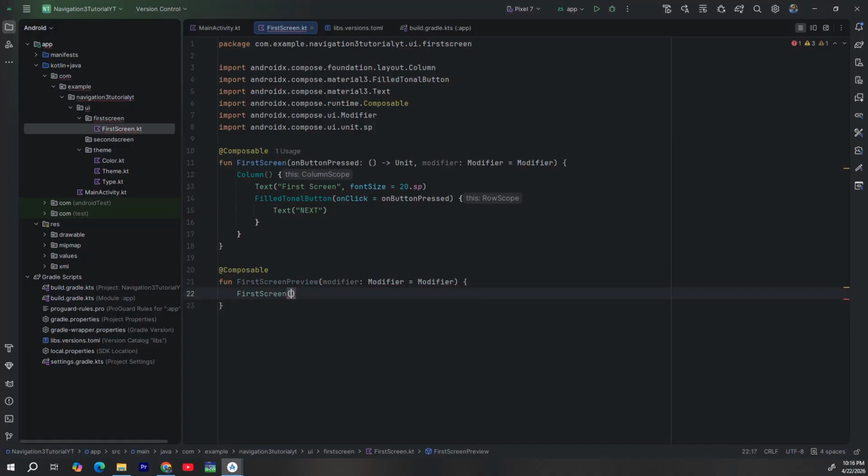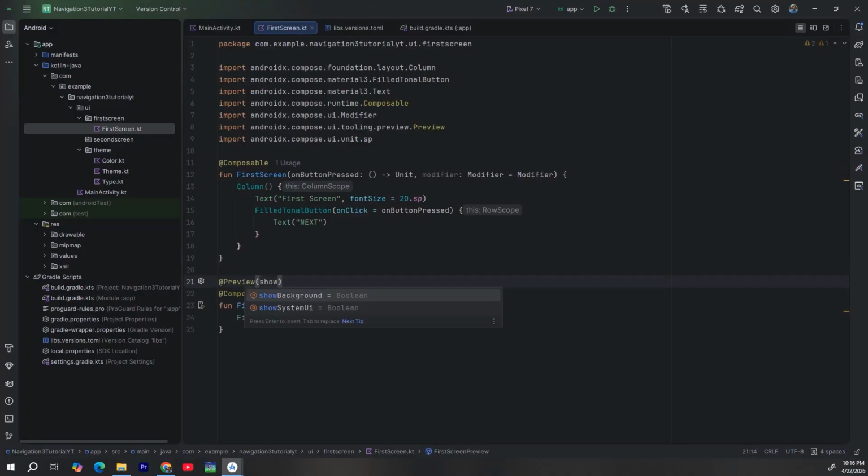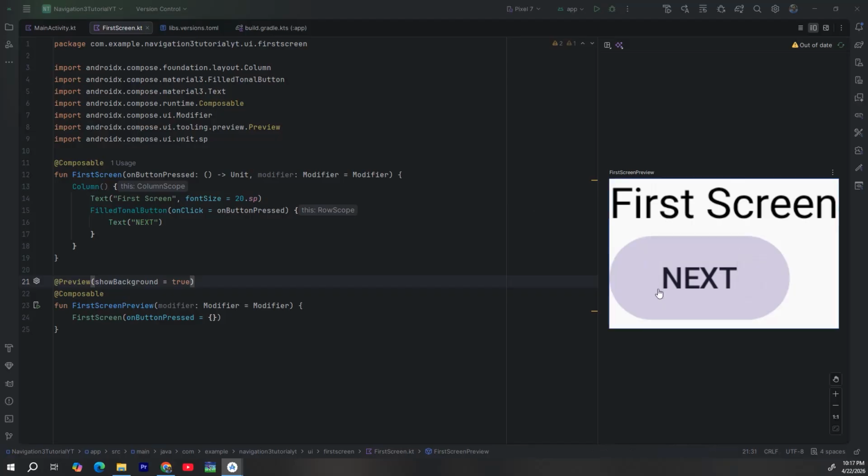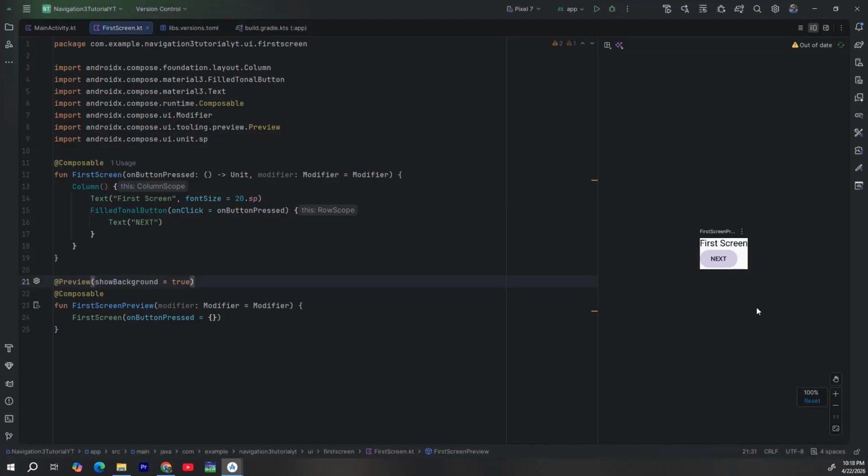So in the first screen, we need to provide an on pressed and simply pass an empty lambda block. And of course, we need to annotate this function with preview. Let's say show background to true. And now if we open this pane and hit build and refresh, then we will be able to see whatever we have done here. Okay, now you can see the preview. We can see this as preview 1.1, or maybe we can adjust it and see.